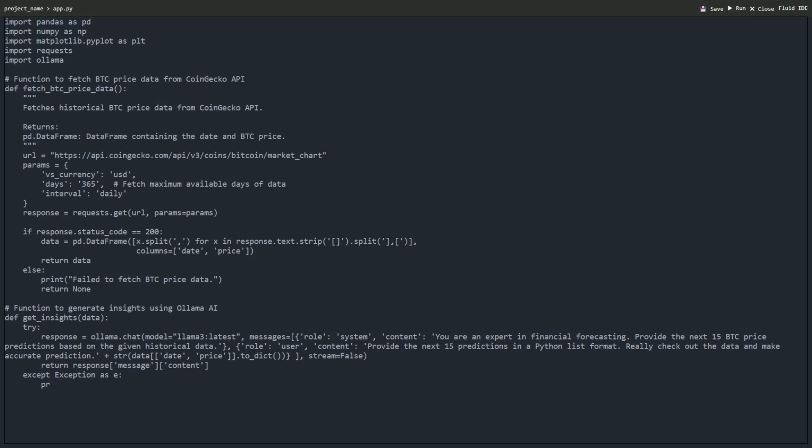The function then attempts to send a chat message to the Ollama model, providing it with some context about what kind of insights we're looking for, in this case, 15 future price predictions based on the given data. The response from the Ollama model is expected to be a list of 15 predicted prices. If everything goes smoothly, the function returns that list as its result. However, if anything goes wrong during the process, perhaps there's an error connecting to the Ollama API or something, the function will catch that exception, print out an error message, and return None instead.